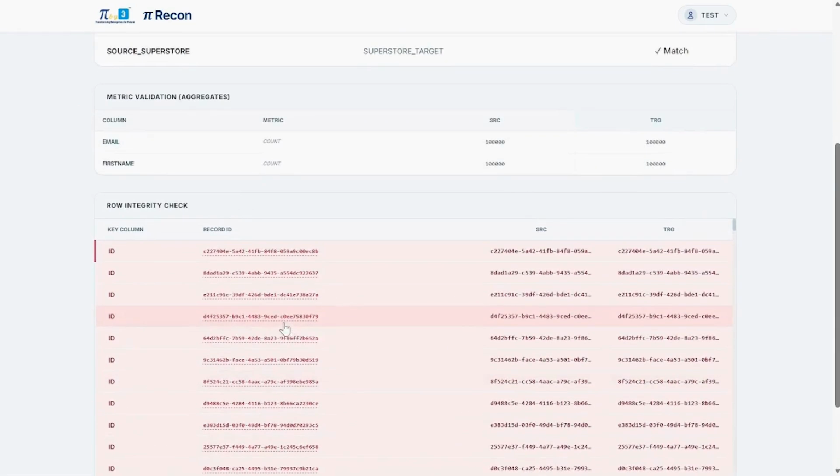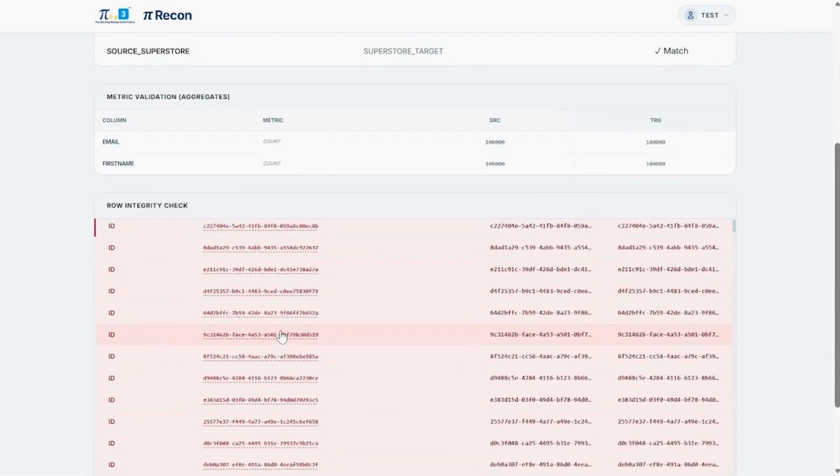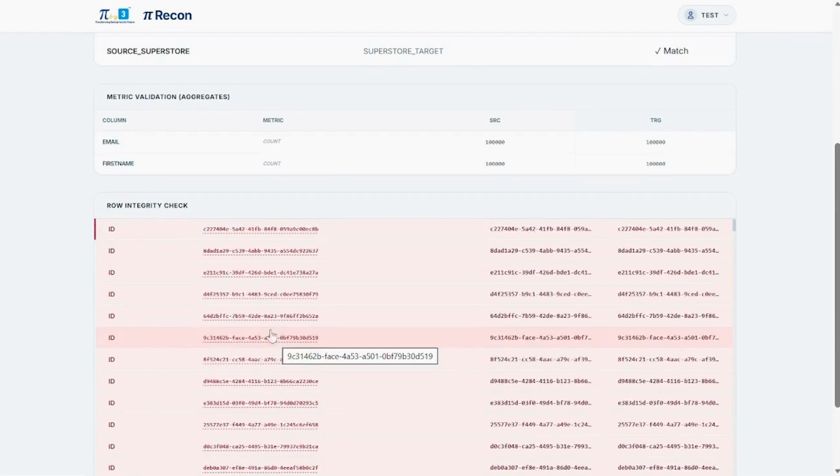This is row by row comparison. Rows that match are shown in green and rows that don't are in red. If row counts differ, you will see a message explaining why row by row comparison isn't possible.